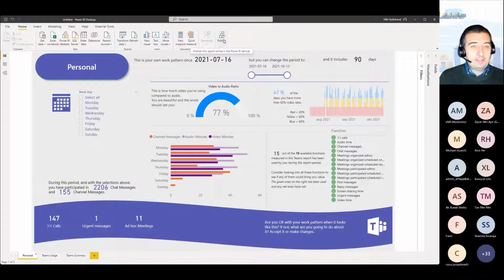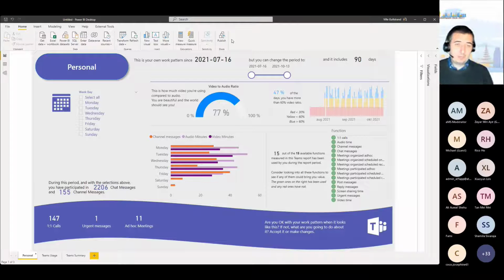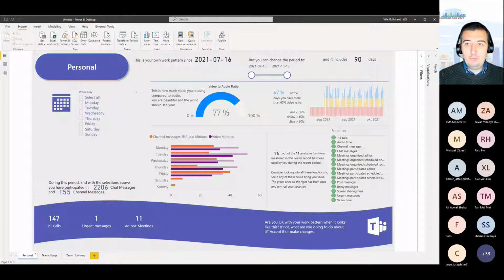So with a Power BI Pro license, you can publish this to your own workspace, and you can say that I want this to update daily, and then you're going to get daily data into your own personal Teams usage dashboard. So with that, I would like to go back to the PowerPoint, like so.